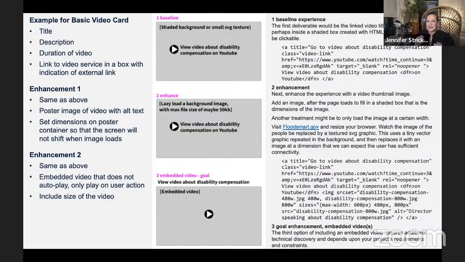So regarding embedded videos, it can get a little complicated depending on the service that you're using, whether you're literally putting a video on the page or you're serving it up with a player. So that's a bit more complicated, but I've also showed some code here to show how you would build it in HTML. So this is just so that people have some technique.